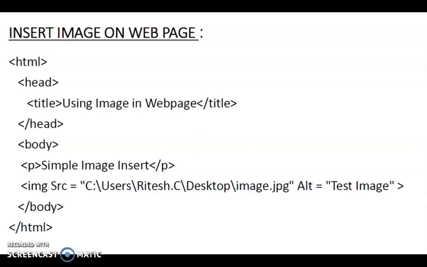So in between the head tag, I mention the title of my web page, that is "using image in a web page". After that, in the body tag, the first one is a P tag. Now what is the meaning of the P tag? It contains the paragraph. After that, I mention the image source, and you can see I write the path or location of the image with extension and then the alternative text. Then the body tag is closed and the HTML tag is closed.